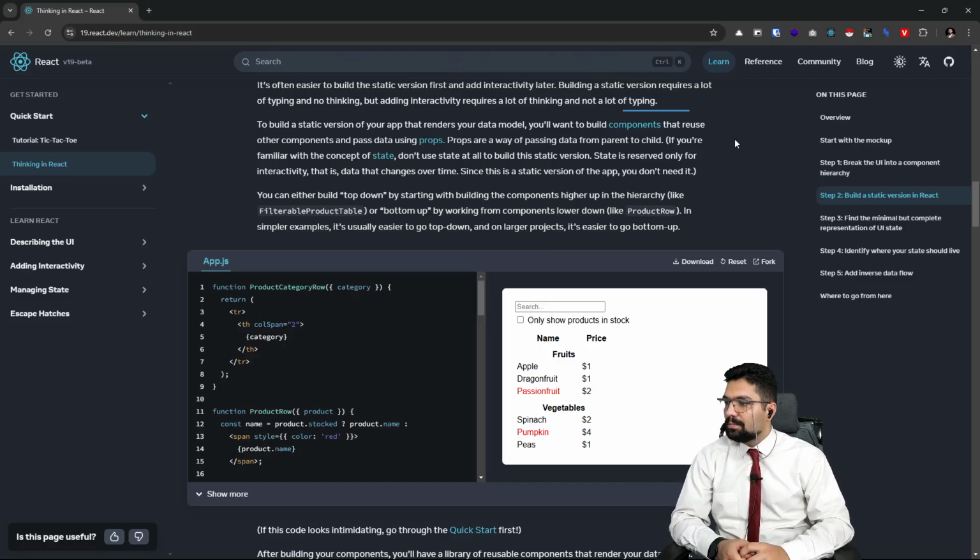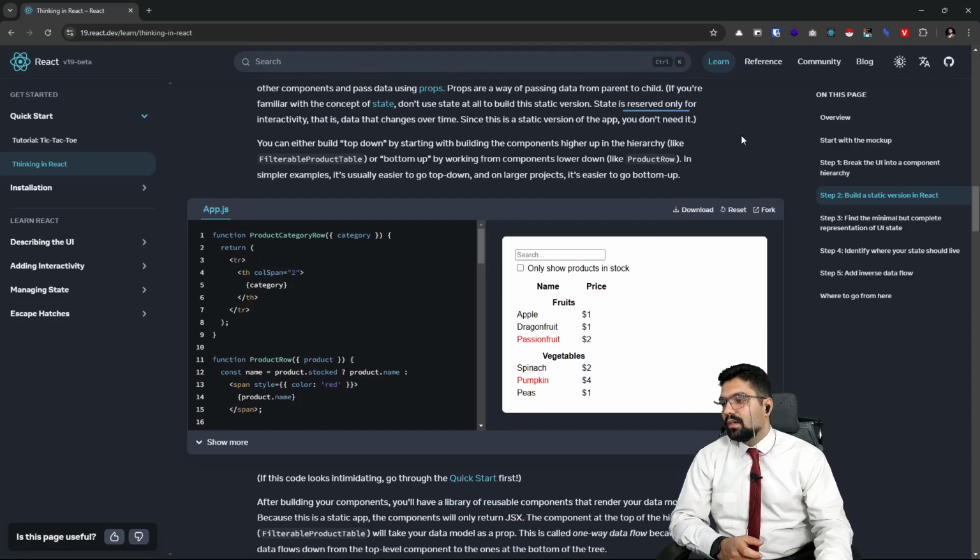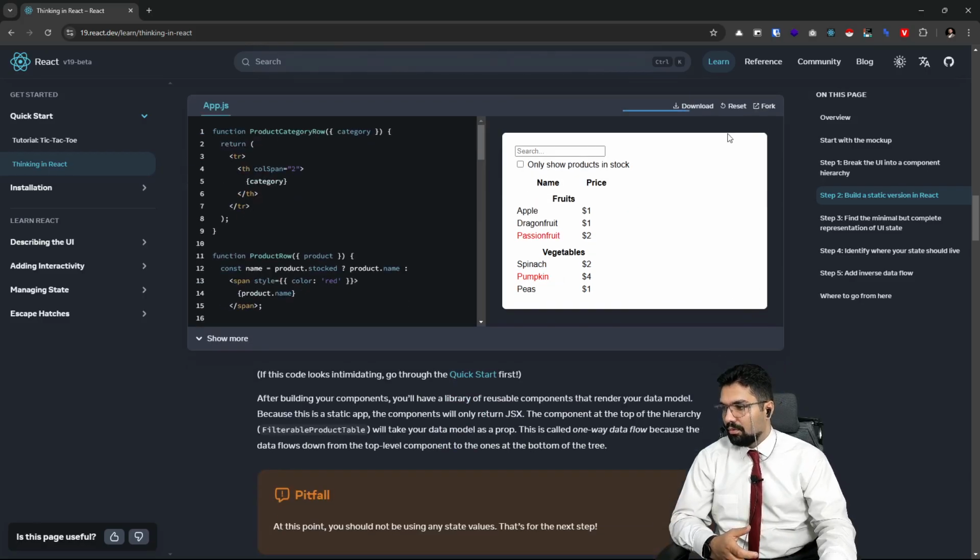You can either build top-down by starting with building the components higher up in the hierarchy, like FilterableProductTable, or bottom-up by working from components lower down, like ProductRow. In simpler examples, it's usually easier to go top-down, and on larger projects it's easier to go bottom-up.